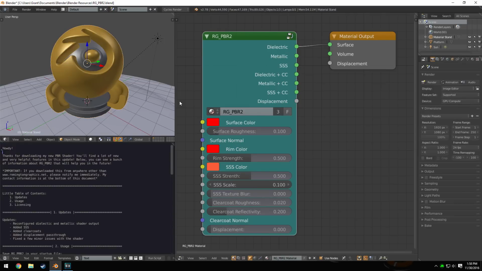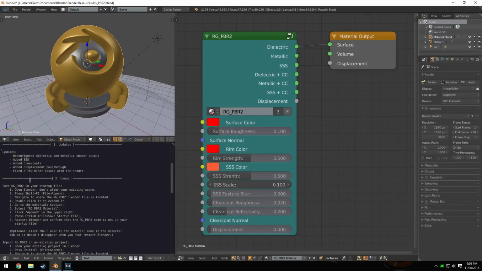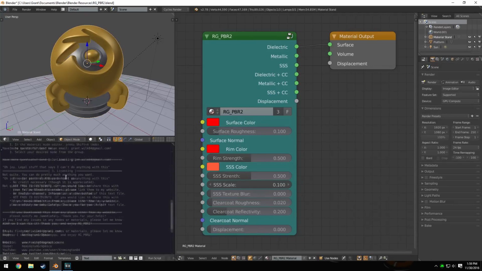Let's go ahead and take a look at my new PBR shader, which you can download off of my website, remingtongraphics.net. There will be a link down in the description as well as a card in the upper right corner of the screen. When we open this up, we'll have our little preview window over here, our node over here, and a bunch of text, which is basically all the information you need to know, including updates, some of the usage things, and also licensing.